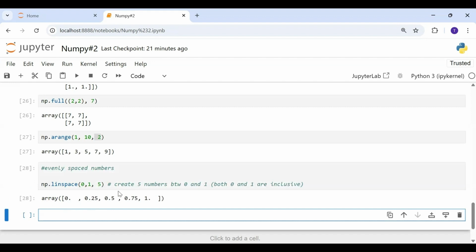So this is what I'm getting. These are all equally spaced, as you can see. 0.25 is the distance. 0.25 minus 0 is 0.25. 0.5 minus 0.25 is again 0.25. 0.75 minus 0.5 is again 0.25. So these are all equally spaced, and we have created 5 numbers: 1, 2, 3, 4, 5. You can use len also to check the length of this array.